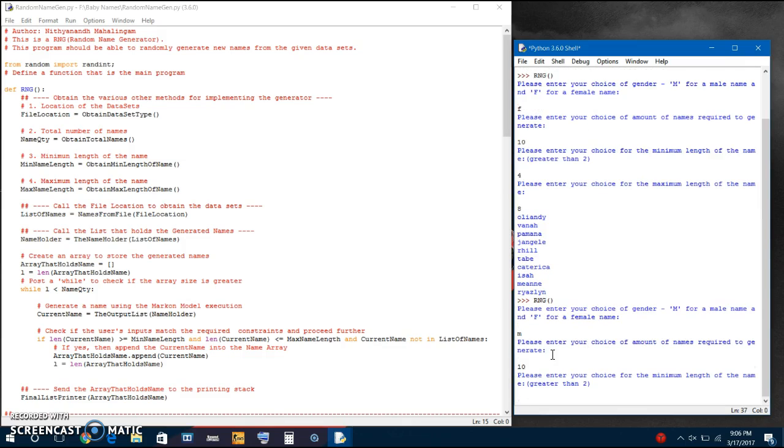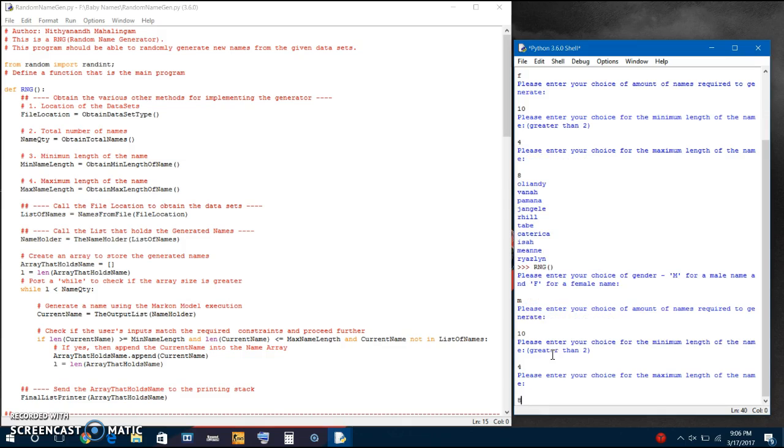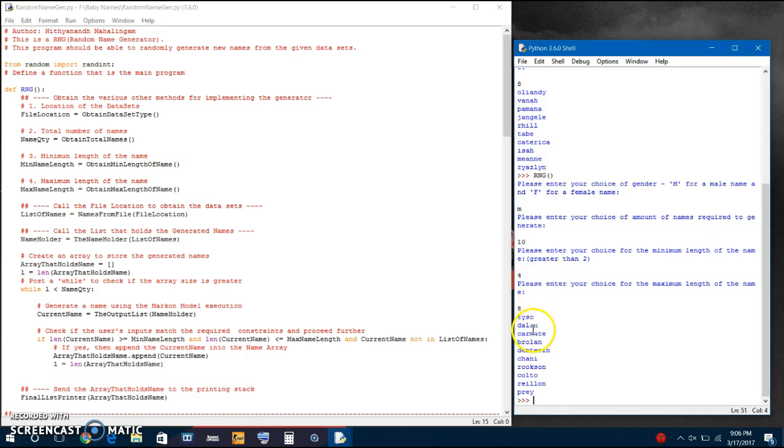Maximum number of names 10, minimum length 4, maximum 8. So these are all male names. As you can see, the female names end with Y, A and H, or NA, or LE, or AH again, and E. So there are specific patterns that differentiate the female names from the male names.